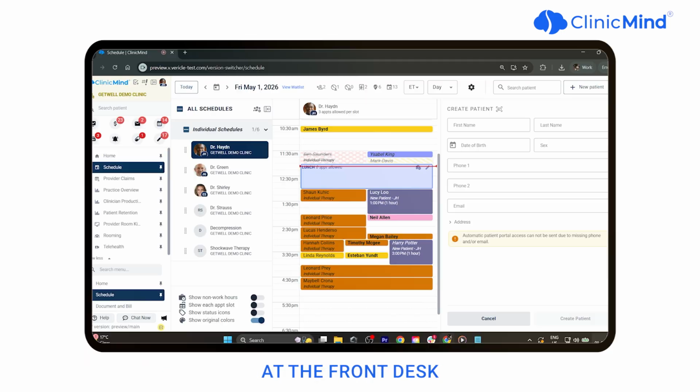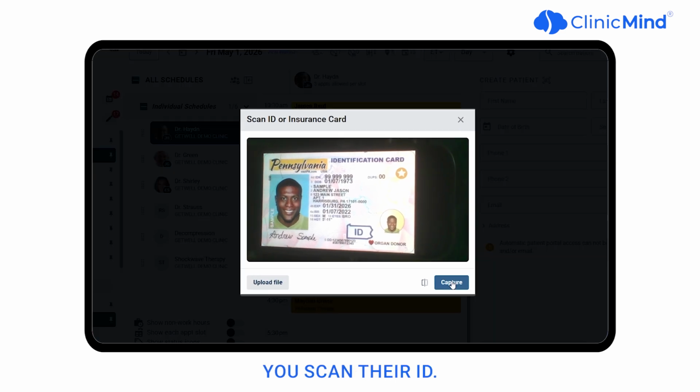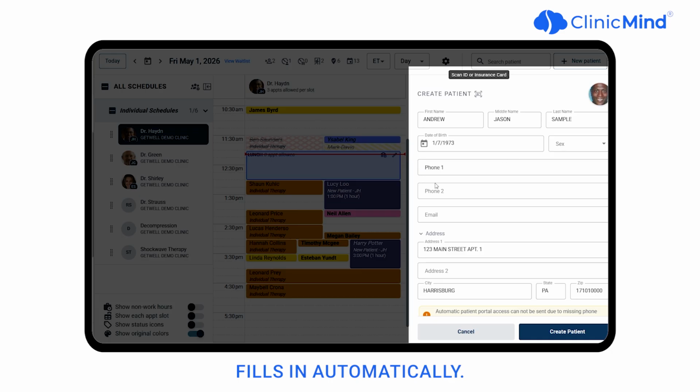At the front desk, instead of typing in a new patient's information manually, you scan their ID, the patient's name, address, and photo fills in automatically.